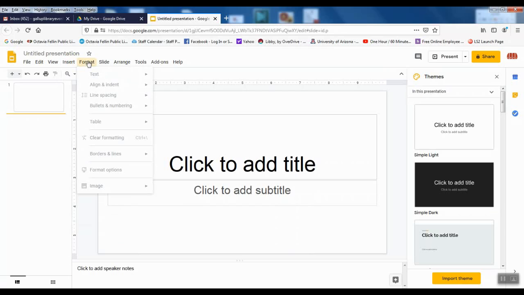Format allows you to change the actual formatting. It's all grayed out right now because we haven't selected a text box. Once you do, then all those will light up and you can change any of the formatting.